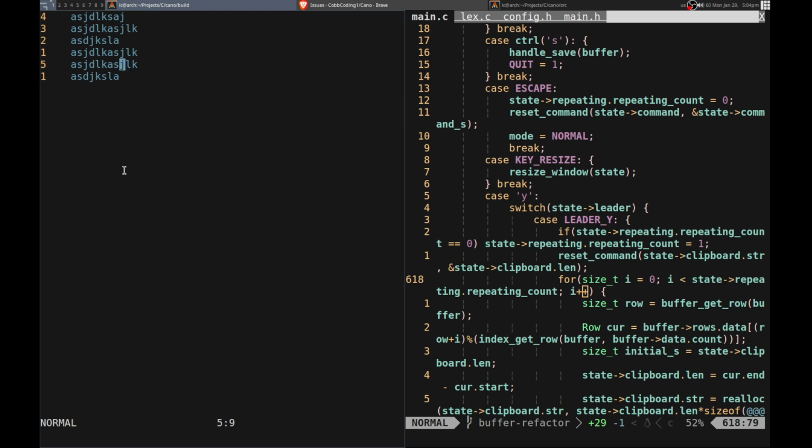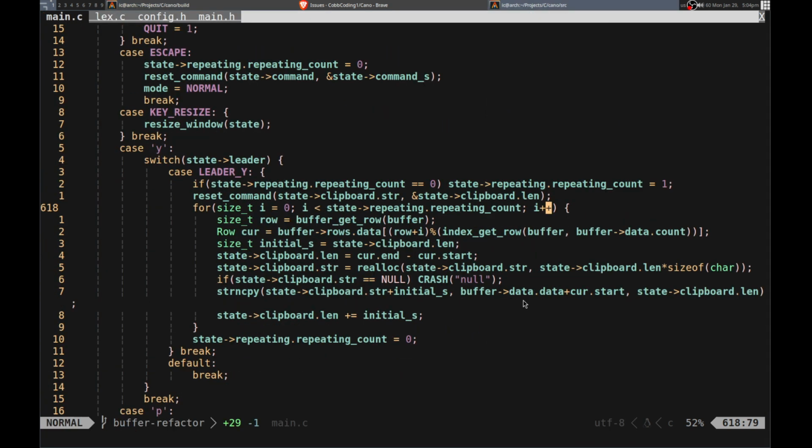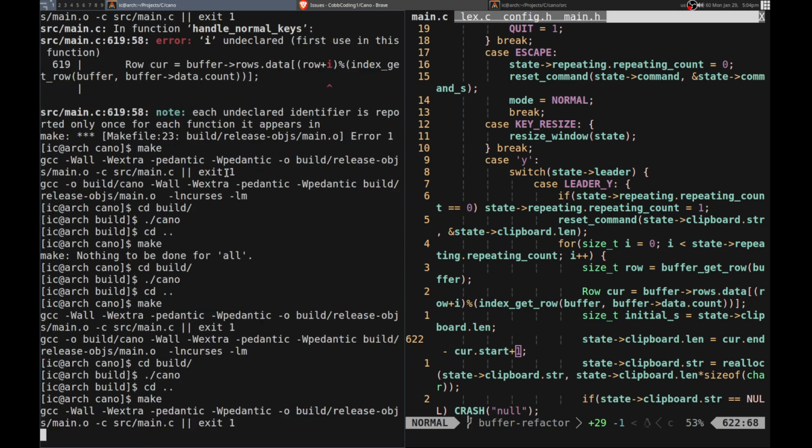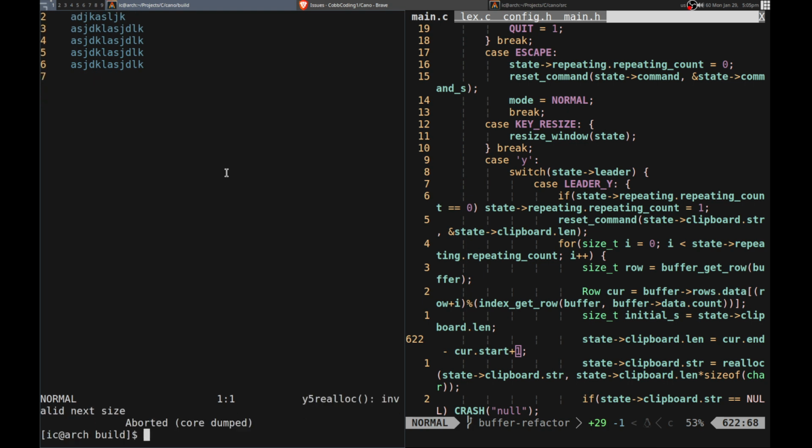So now reallocate. But if I do yank yank, it should yank 2 lines, and it doesn't append the new line. So I need to actually do +1, and that should get the new line. Alright, there it is. New line. Okay, I think that makes more sense. There we go. And now I can like yank 5.